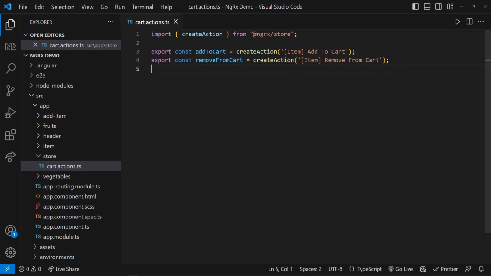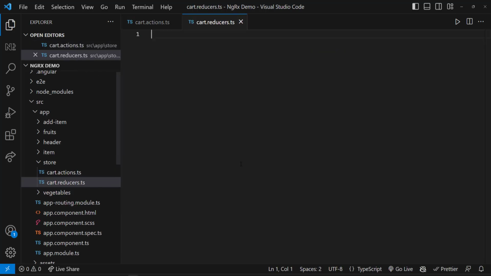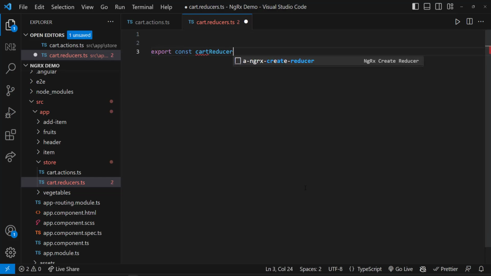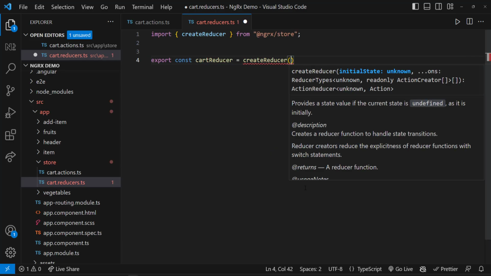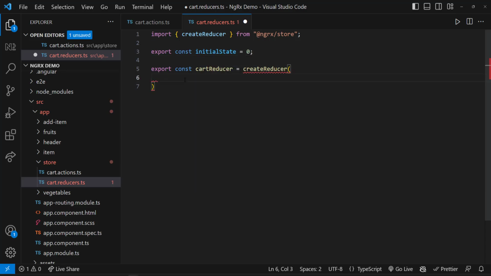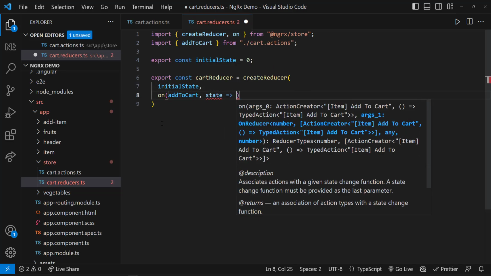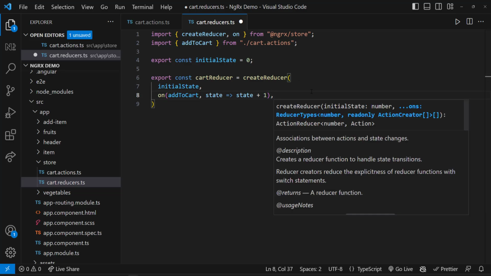Alright, let's proceed with creating the reducer now. Reducers are pure functions that specify how the application state should change in response to dispatched actions. They take the current state and the dispatched action as input and return a new state. Let's go ahead and create the reducer using the createReducer function from the store. Before that, we need to declare the initial state. After declaring the initial state, we can utilize the on function to handle different actions and update the state accordingly. The actions can be imported from the actions file.